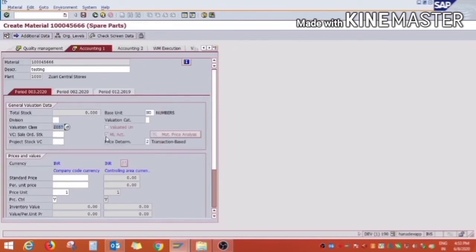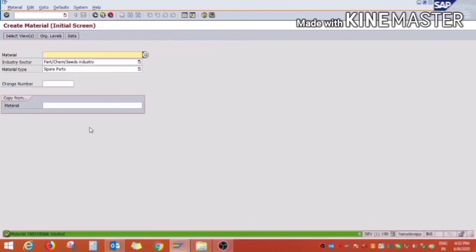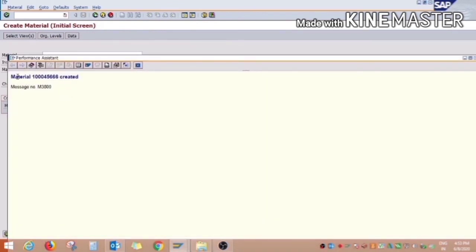Now the next is, after valuation class, you can see the price. The price initially will be blank only. So now it will ask you whether you want to save your material. You have to say yes. Click on save. So now after clicking, you can see the material has been created. Your material so and so has been created.